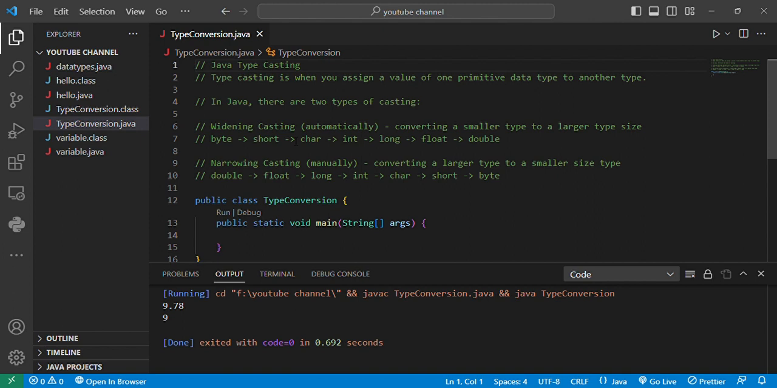First one is widening typecasting. In widening typecasting, we convert smaller data type into larger data type. Example, short into char, int into long, and float into double. In widening typecasting, it is done automatically. Automatically means if we have an integer value and we convert it into double value, so simply double is equal to int.